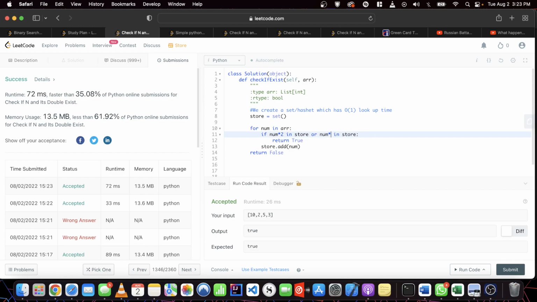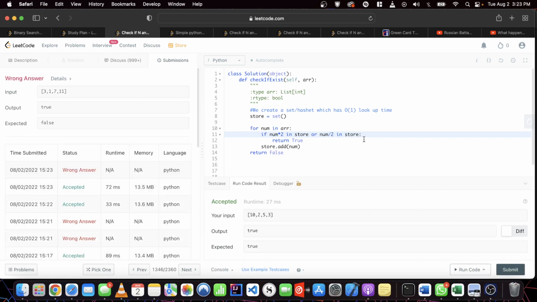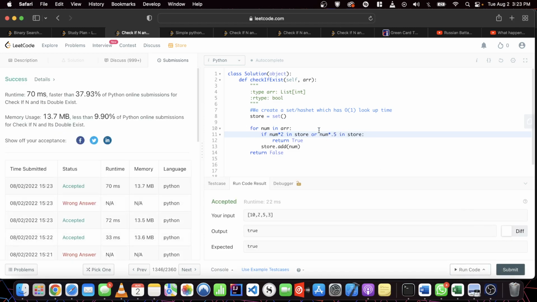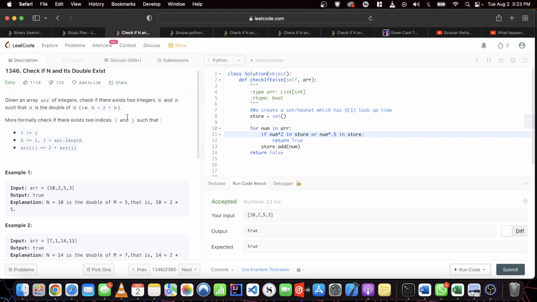So let's try it with a half here and see what happens, because this was giving me issues. It doesn't work. It has to be times 0.5. That's when it will work. So this solution is O of n time and O of n space. So that's it, and thank you.